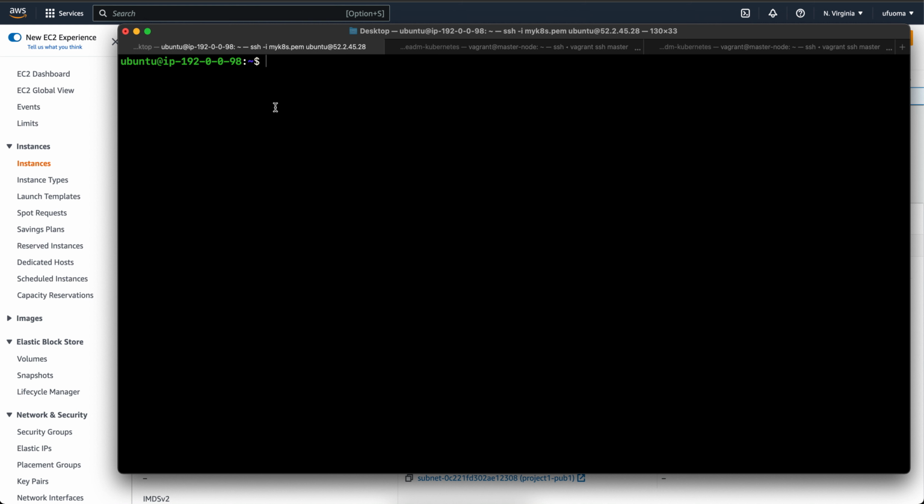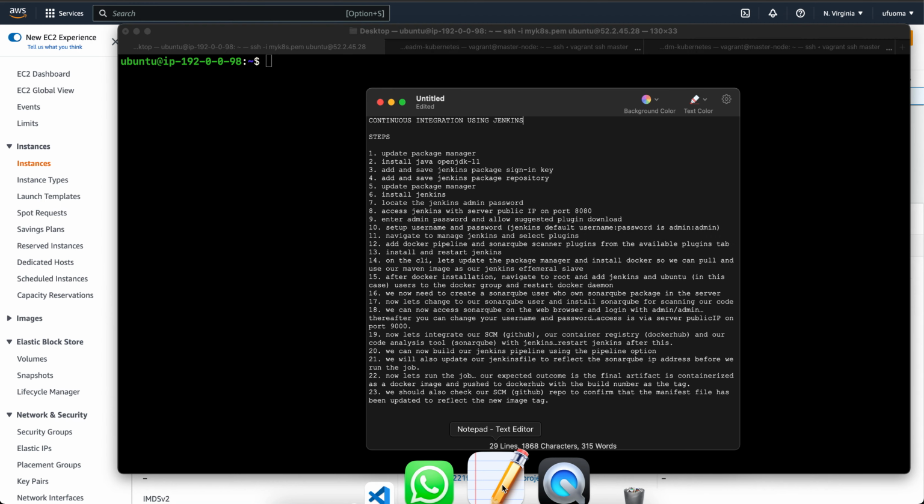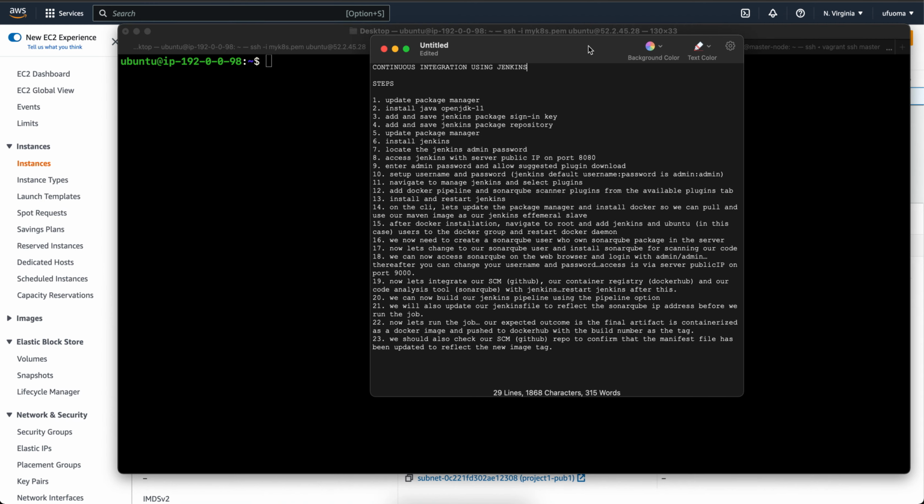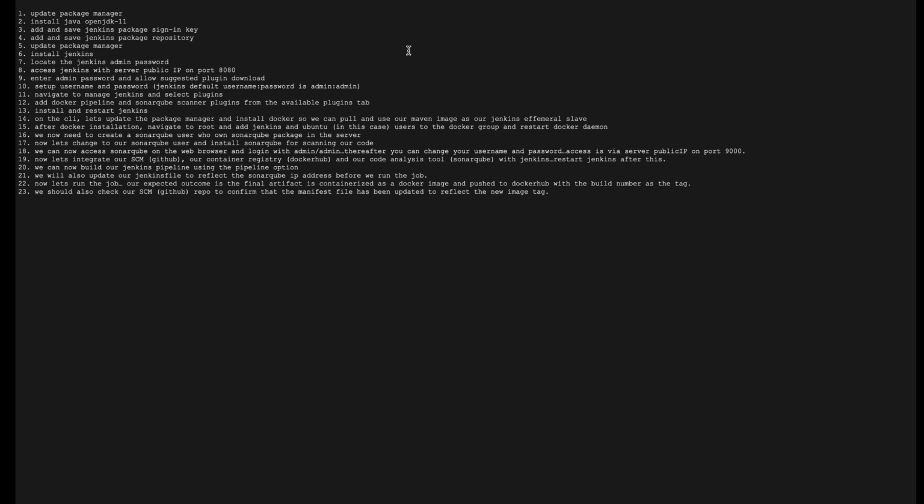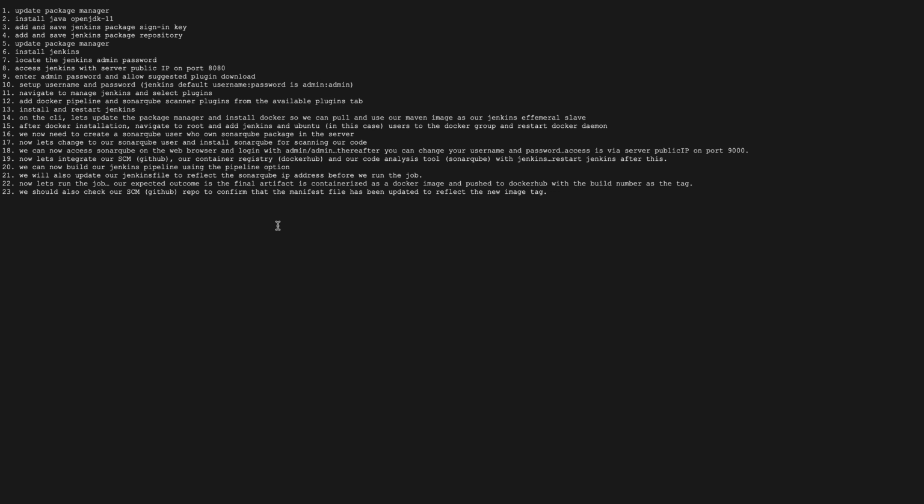So we SSH into our instance. We're going to do everything with the ubuntu user. We're not going to go into root, because in a real-life production environment, nobody's going to give you access to root. So you better start getting used to it. So let's go back to our write-up here.